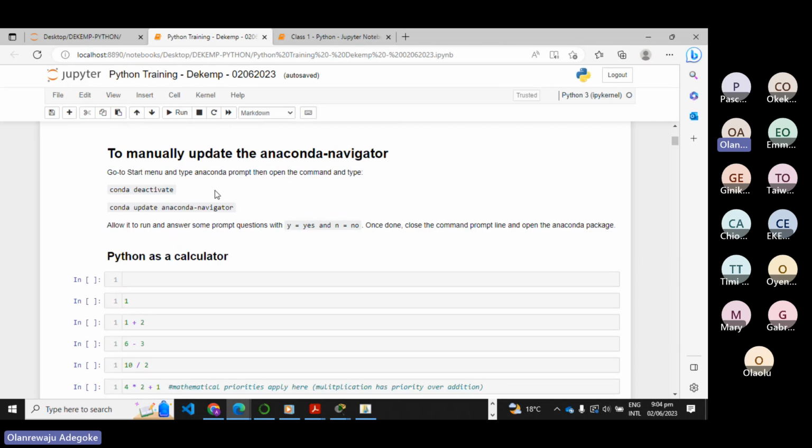Now, in case of the scenario that happened, some people might have downloaded Anaconda a long time ago, and a lot of versions are coming up. So you might need to update your Anaconda from the old version to the new version. How do we go about it? This is just a guide. We might not need to go through this now because we still have other things to cover. Just go to your start menu, type conda deactivate, then also type conda update and Anaconda Navigator. It will run under the command. Maybe at the end of the class, I will show us how to do this so that you can update your version to the latest one.